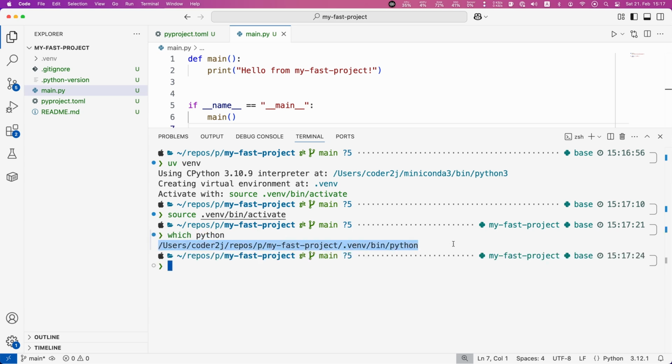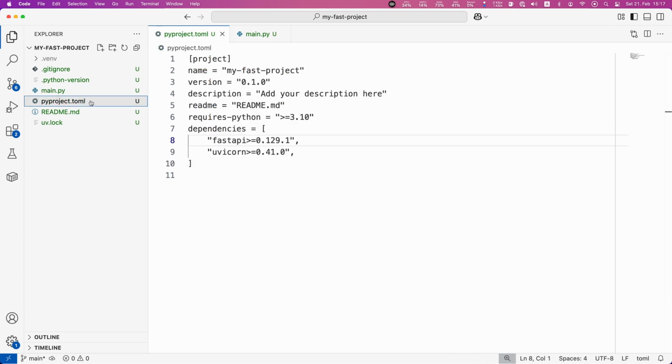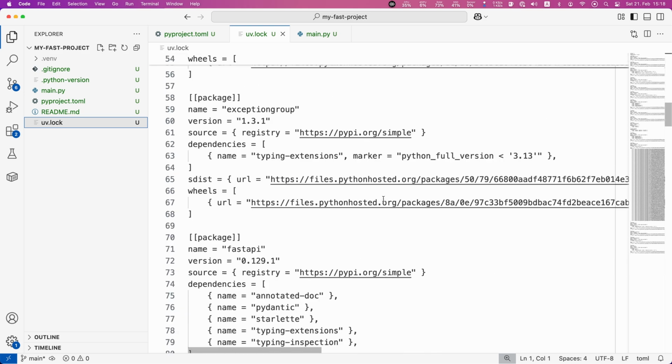Okay, environment is ready. Let's install some libraries. We'll add FastAPI and Uvicorn using the uv add command. Watch the speed here. Boom, done. uv added the dependencies to our pyproject.toml and created a uv.lock file to keep everything consistent.